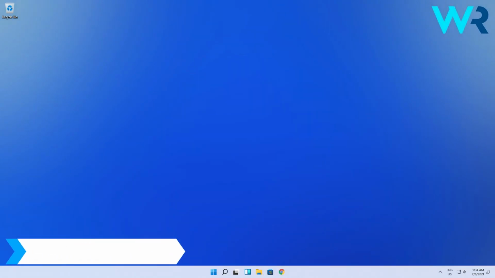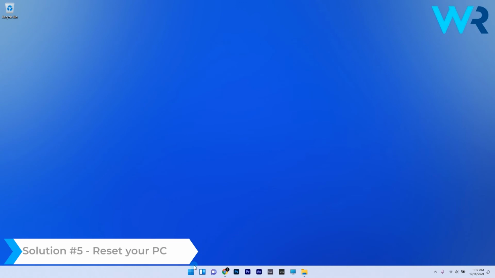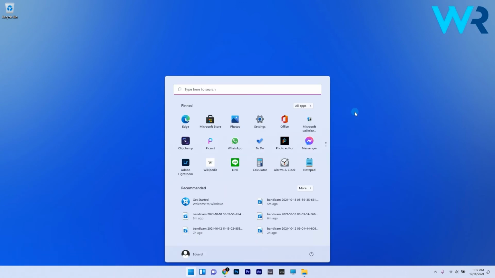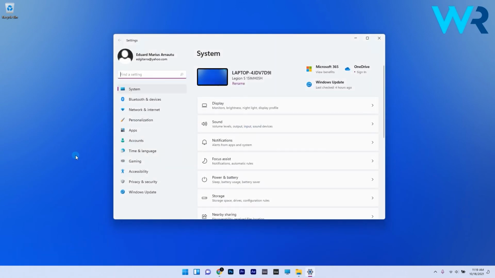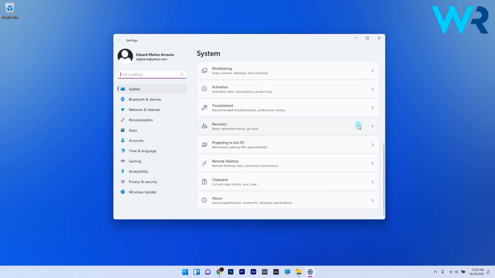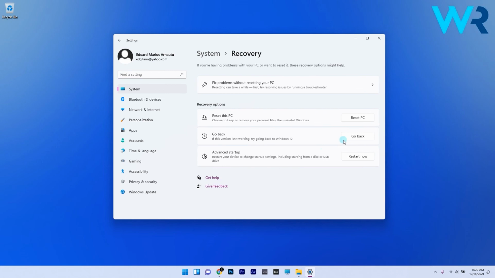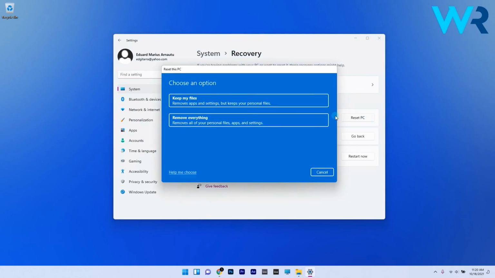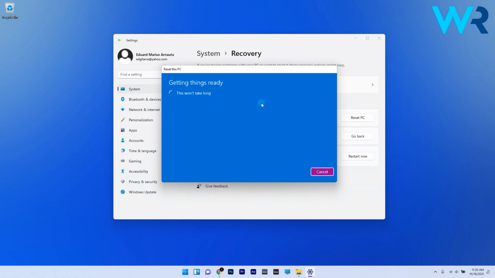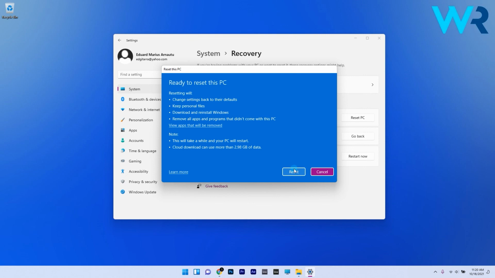And lastly, you can also reset your PC. To do this, click on the Windows button, then select the settings icon, and in here make sure system is selected from the left pane, and then on the right pane scroll down until you find and select the recovery tab. Now simply press on the reset PC button. In here you have multiple options to select to customize your reset process, so decide what is best for you, then finish by pressing the reset button to confirm.